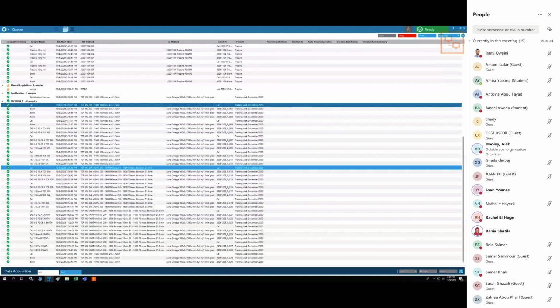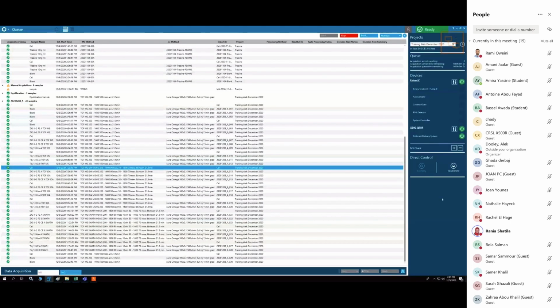Okay, sorry, Rania, go ahead. Regarding the equilibration: before submitting our batch, we have to equilibrate. Can you please tell us, when you do equilibration, what is actually happening to the instrument?